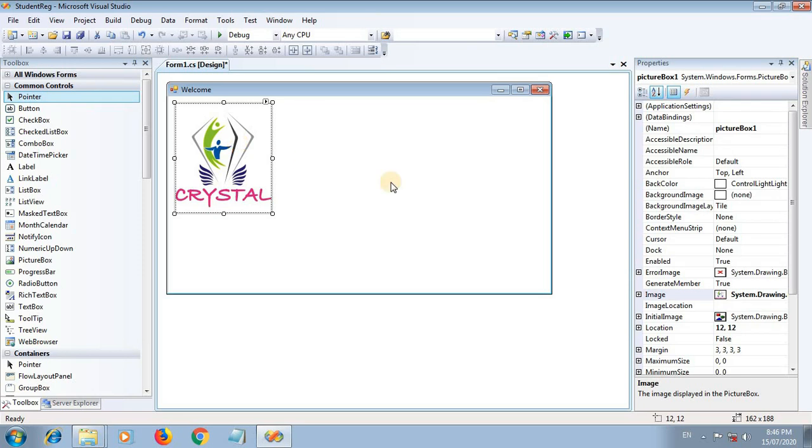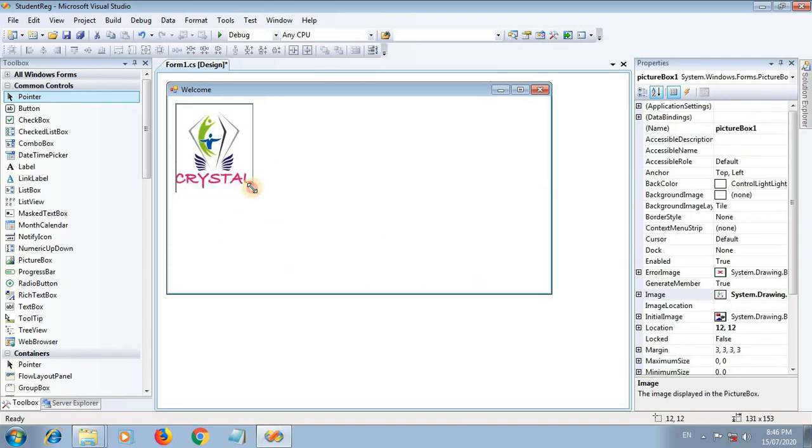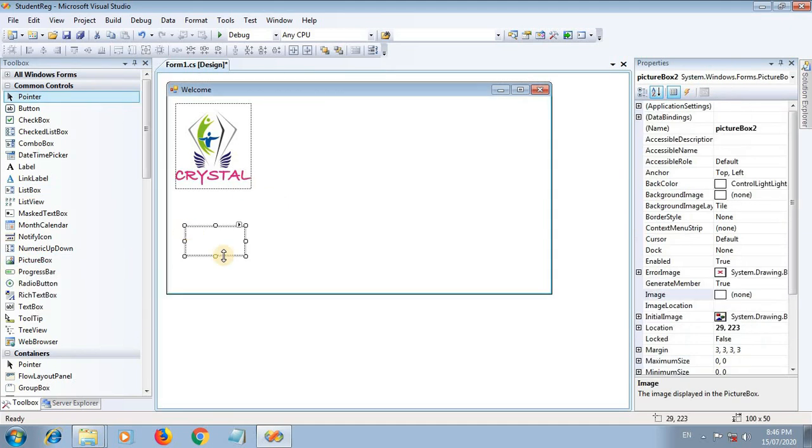So basically I am creating this project, that is a student registration project. And after adding the picture box, we need another picture box. Okay, so I drag and drop this picture box. For designing purposes, make sure that your design is perfect.